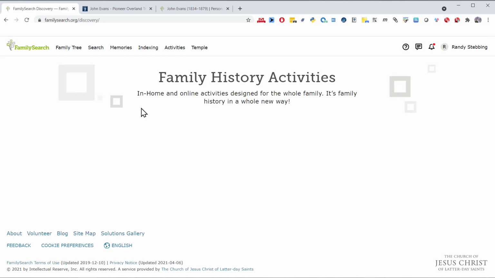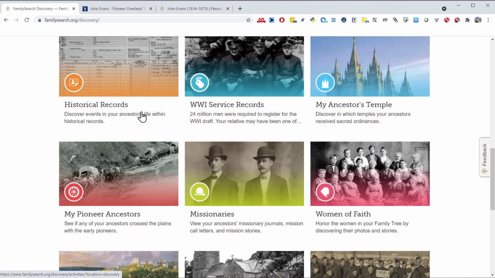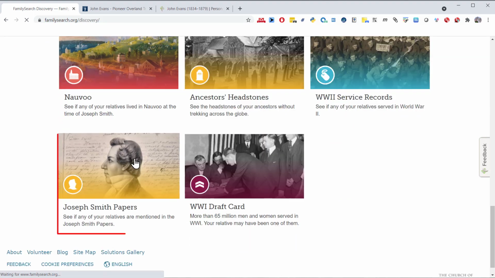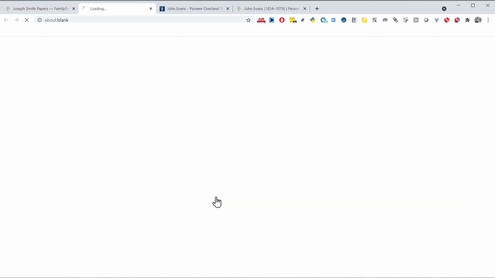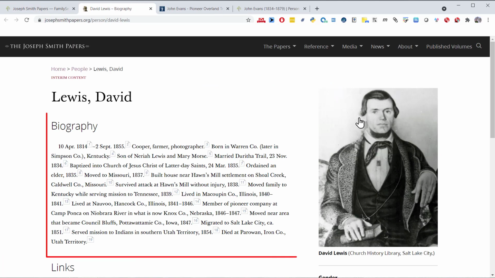There is also an activity called Joseph Smith Papers. On this activity, you can click on the View Church History Bio. For example, I'll click on that link on a relative of mine to see a biographical summary written by the Church History Department that has links to church history documents that mention this particular relative.